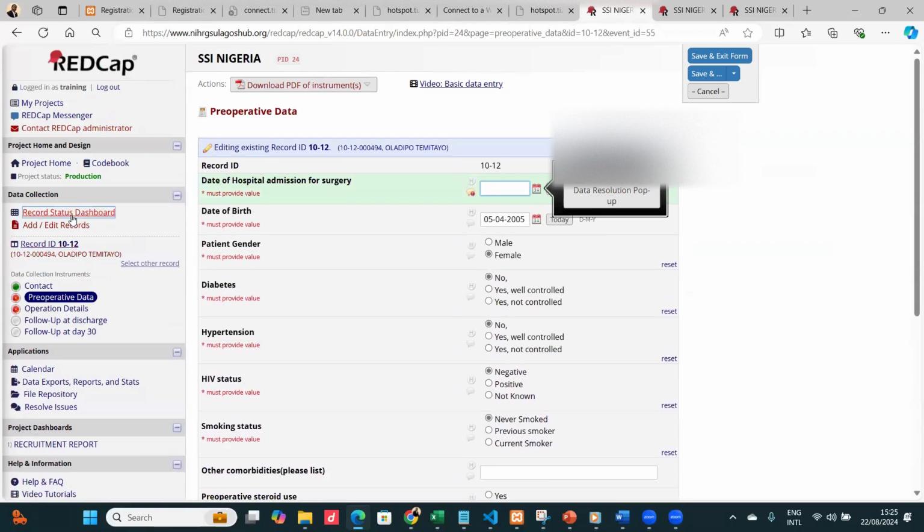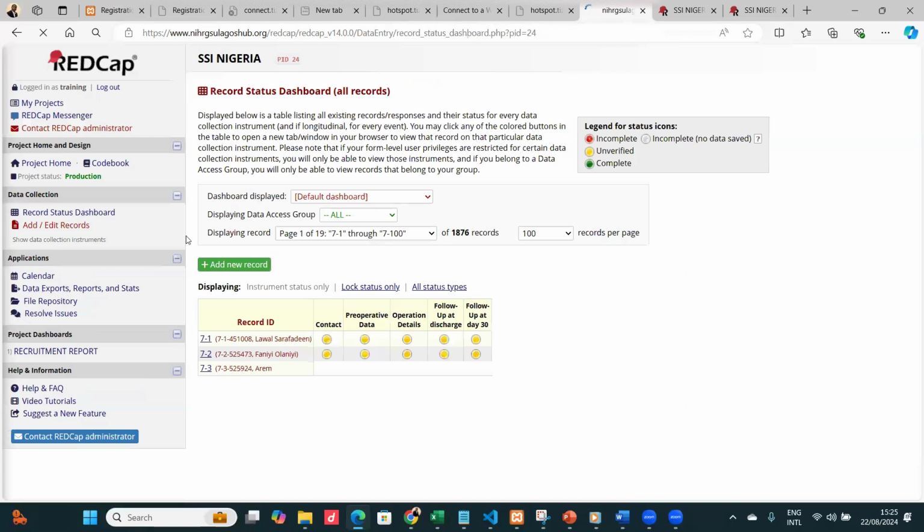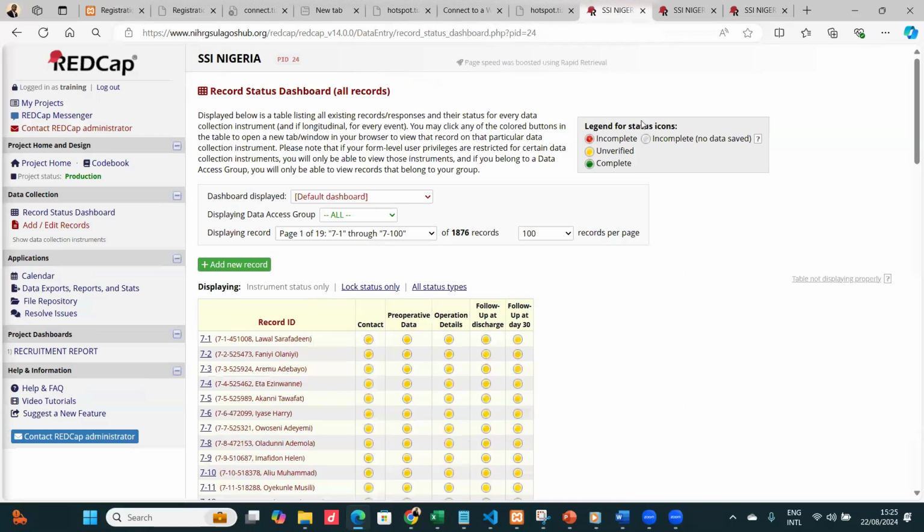And one other way where you could see the guide again would be the legend here: incomplete, unverified, and complete. And this is how we can navigate ourselves to respond to queries promptly. I hope this short video has helped us to know how to respond to queries and also save our records on REDCap. Thank you very much.